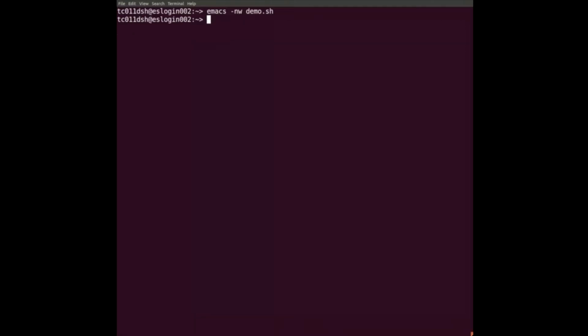Now if I do ls, then there's the script, demo.sh. That's what I want to run. So I do demo.sh, and it says permission denied. That's interesting here. So it's the setup.